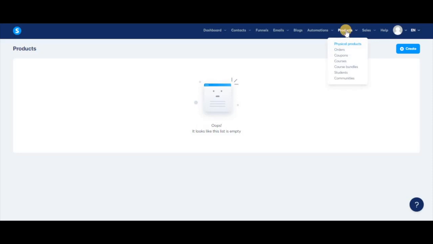Next, we will go over the Products tab. The first feature in the Products menu is physical products. So not only does SystemeIO allow you to sell digital products, but also tangible products. And to do so, you would just have to come here to this tab and create your product. So let's do that. The first step is to click on Create.